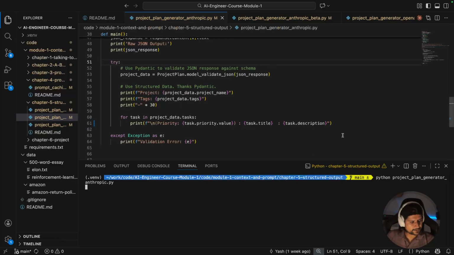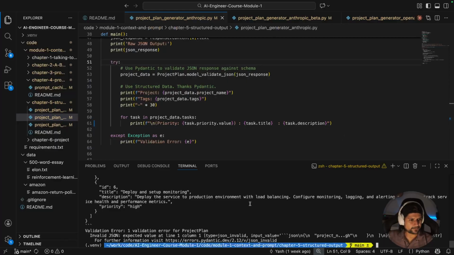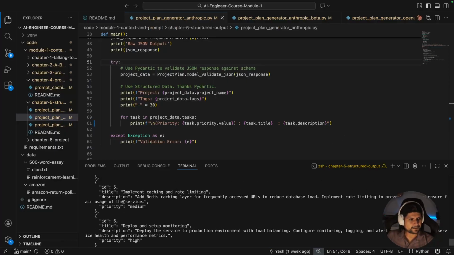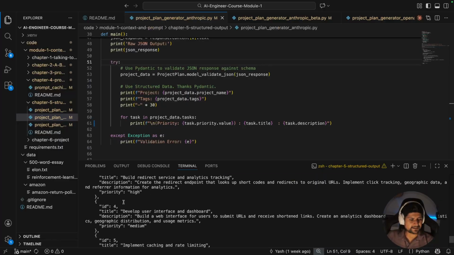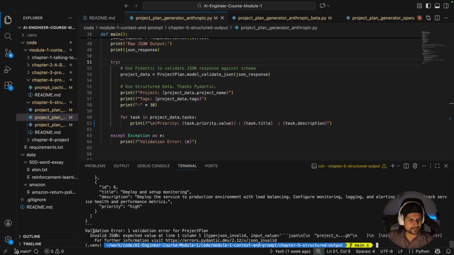Should be pretty quick. All right, you see, the model responded with a JSON, but it messed up, and you got a nice exception that you can handle, and your application can gracefully handle this failure. That's amazing. It exactly shows what we were trying to get out of it.